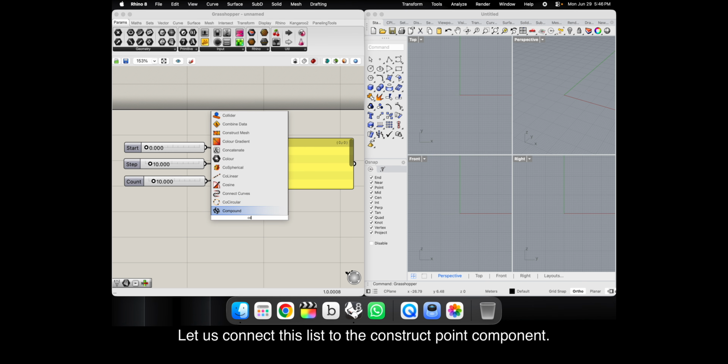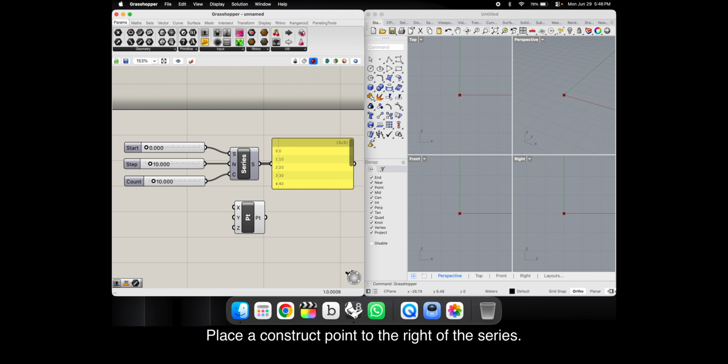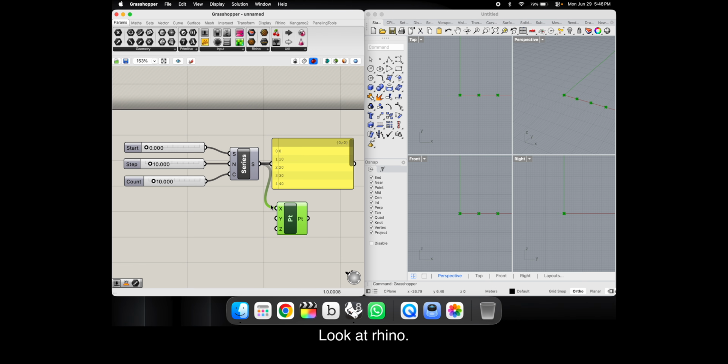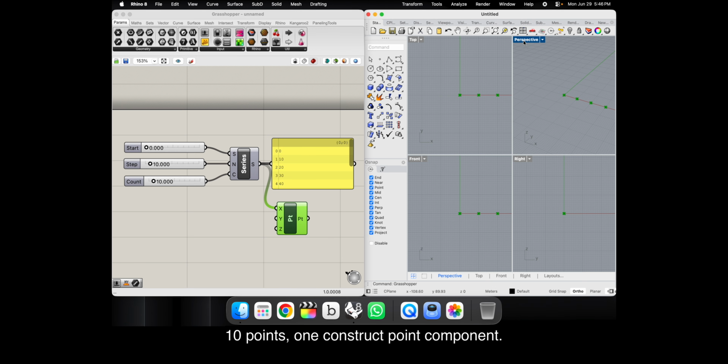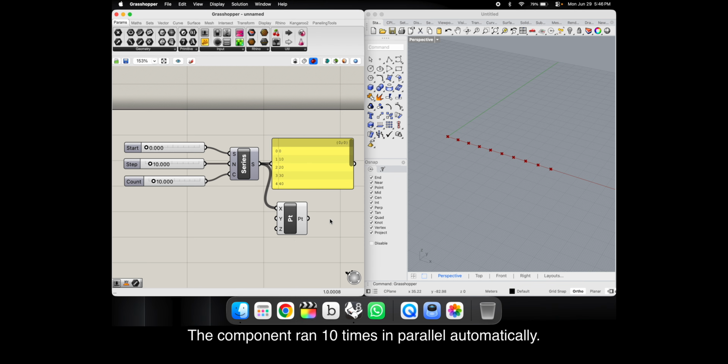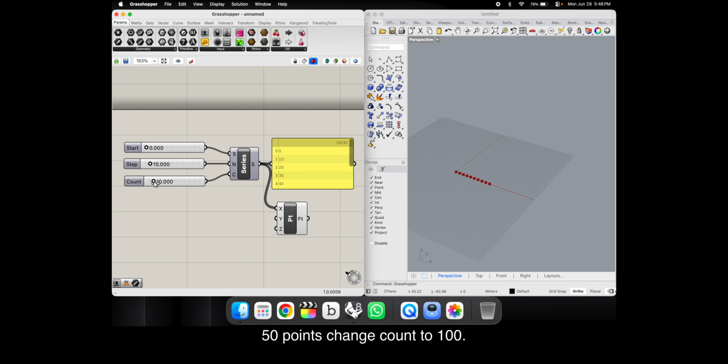Let us connect this list to the construct point component. Place a construct point to the right of the series. Connect the series output to the X input of construct point. Look at Rhino. 10 points, 1 construct point component. We gave it a list of 10 X values, it made 10 points. The component ran 10 times in parallel automatically. Drag the count slider to 50. 50 points. Change count to 100. 100 points, all from one series, one construct point and 3 sliders.